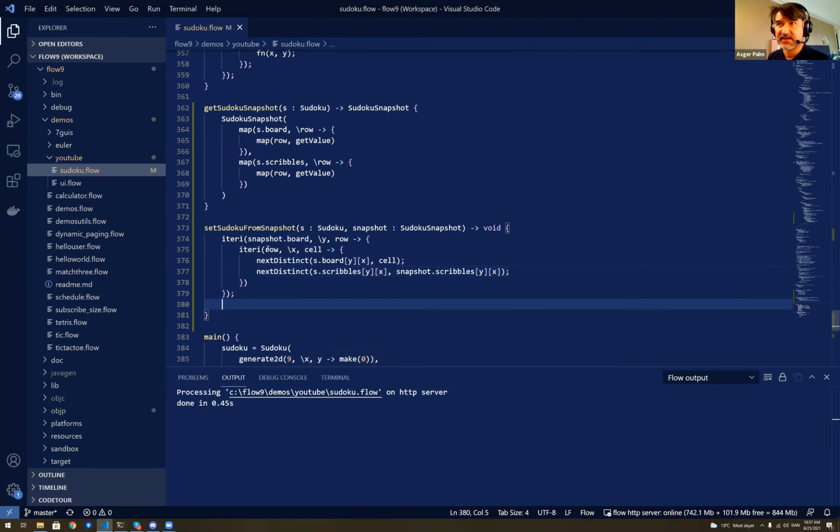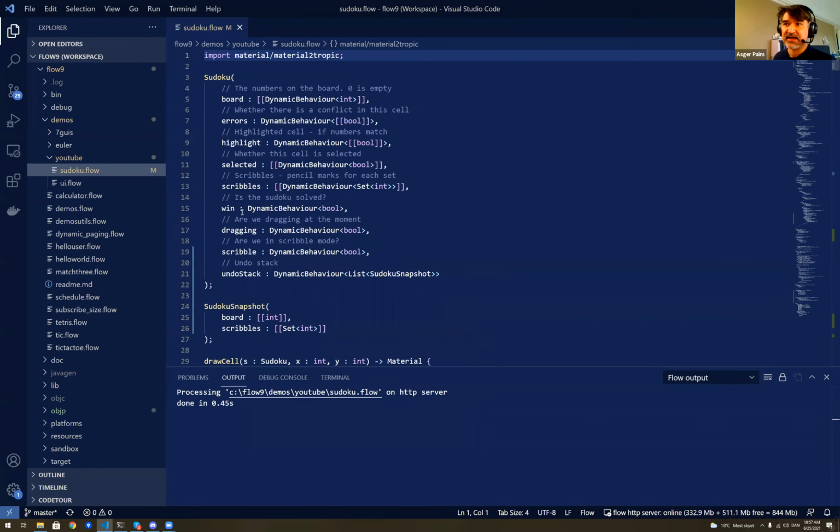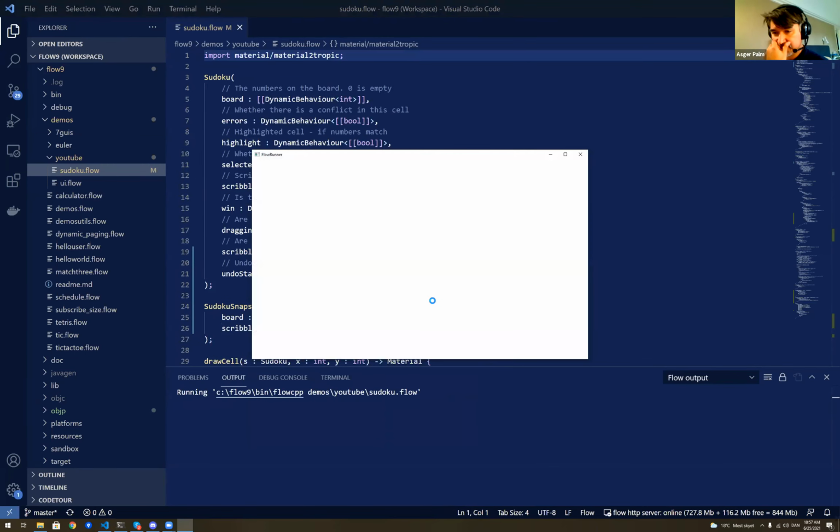Okay, and after that we have to update the correctness, I guess. Or is that required? Let's think about it, because if we did, there wouldn't be any errors. Highlighting doesn't really matter. I don't think we have to update anything. This should be sufficient, right? At least for our purposes for doing the algorithm. Let's just try it out.